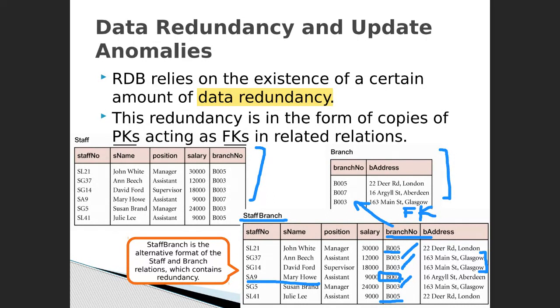Same with modification. When we, for example, modify or update the address for a branch B003, it will not be updated automatically for all B003 rows. We need to update it manually for all branches here. So this is the modification anomaly. These are the problems appearing when we have redundant data, classified as insertion anomalies, deletion anomalies, and modification anomalies.